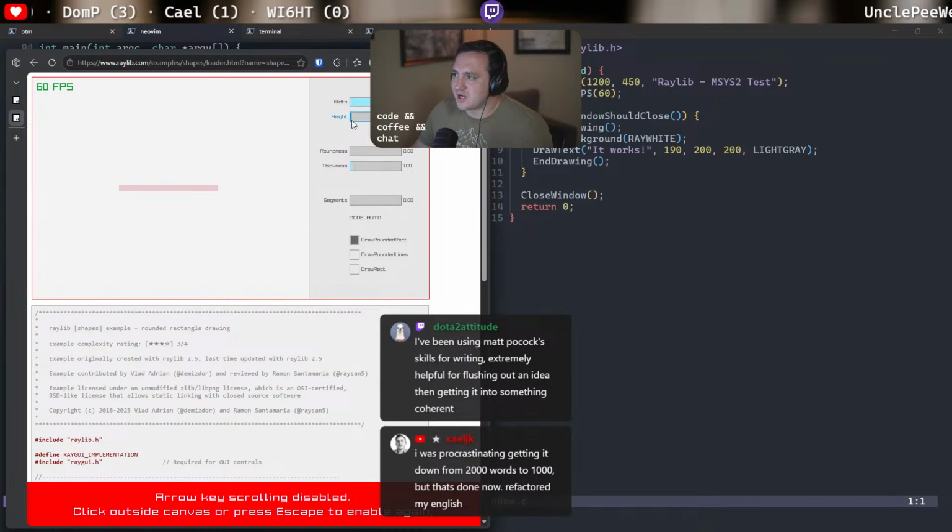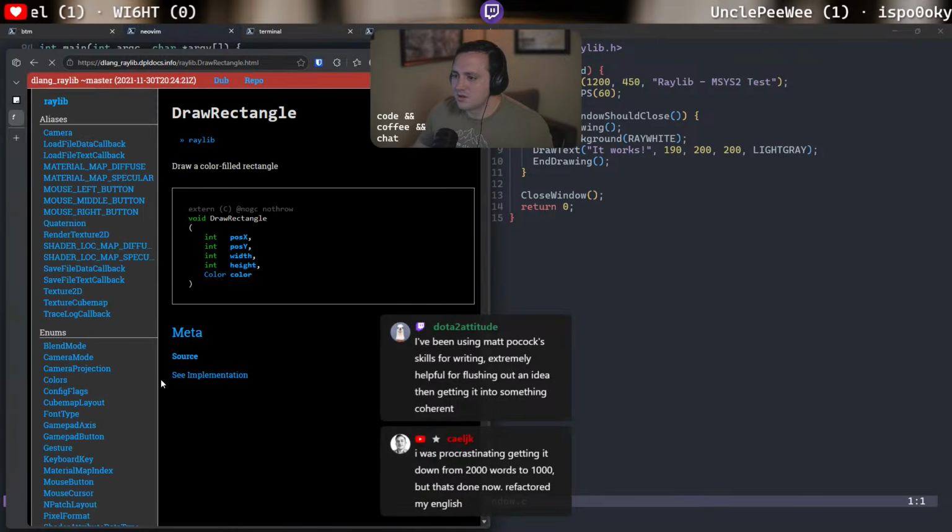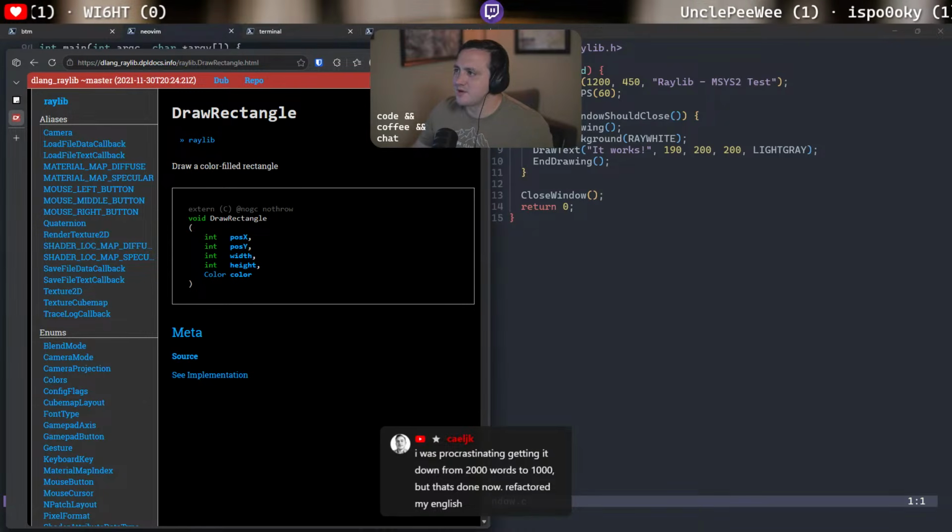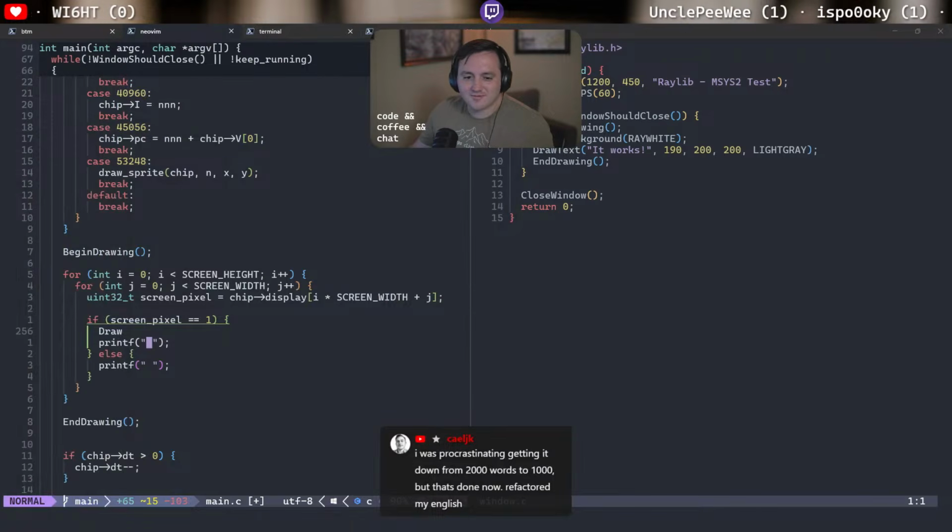I guess I just want to draw something that's like 1 pixel by 1 pixel. Maybe one by... that's pretty small. There we go, that's what I was looking for. I was like, how do I get the...? So it takes position X, position Y, the width, the height, and the color.